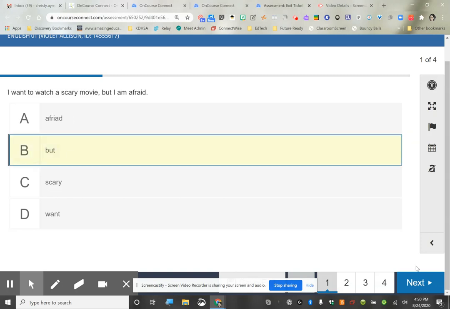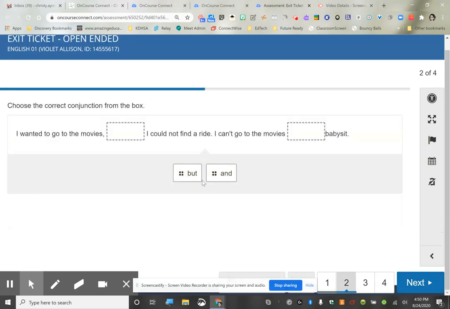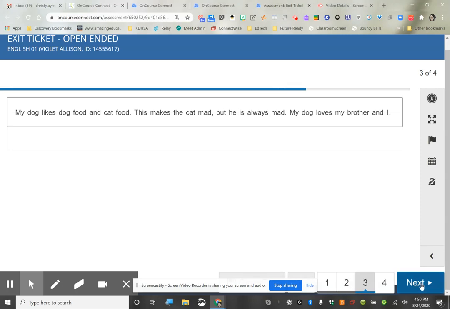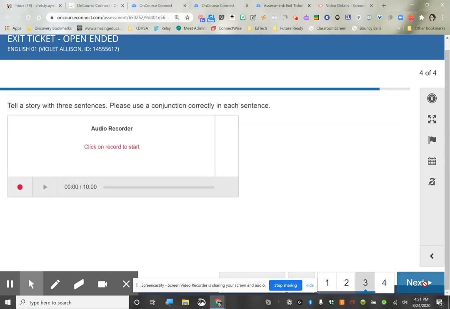Okay, I'm going to choose my answers here. And then I have to tell a story with 3 sentences, please. You could use a conjunction correctly in each sentence.